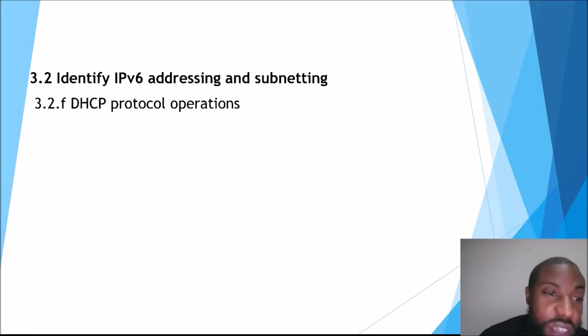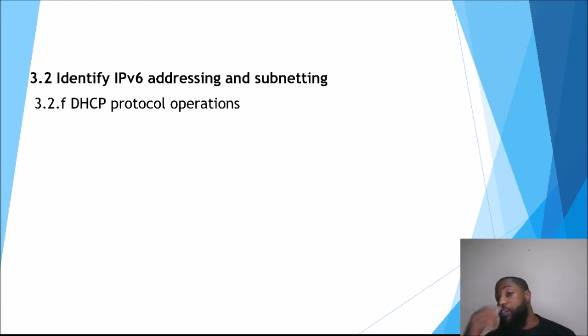And today's topic is subsection 3.2 F Foxtrot, DHCP protocol operations. This is a subsection under section 3.2, identify IPv6 addressing and subnetting. This is a topic in the CCNP ROUTE exam, exam code 300-101, version 2.0. Let's take a look at the exam blueprint, see where we came from and where we are headed.